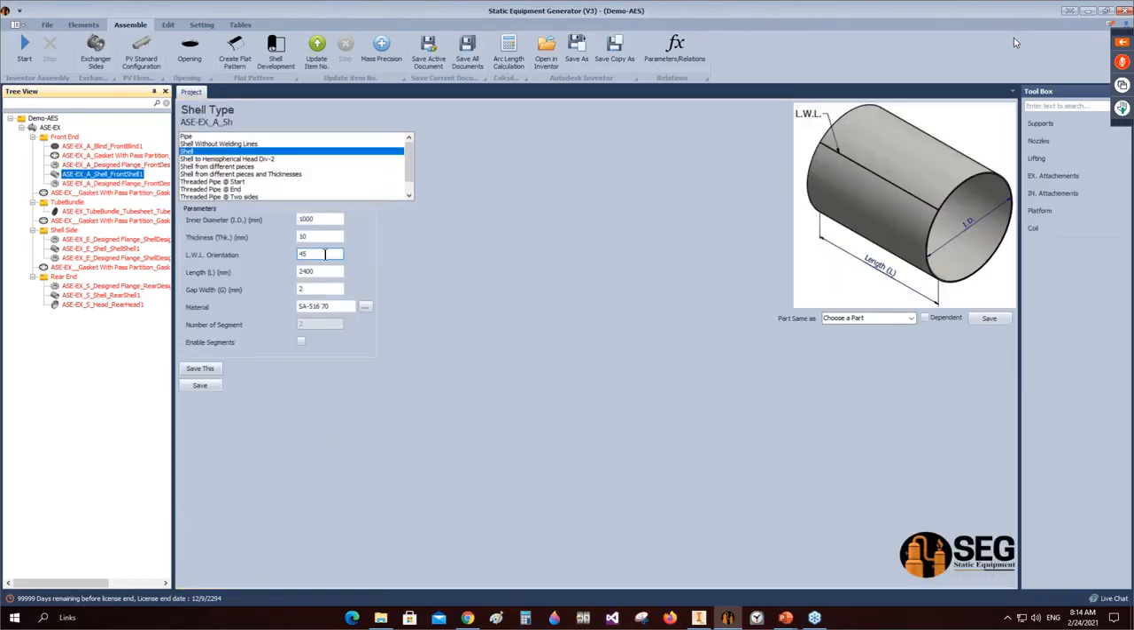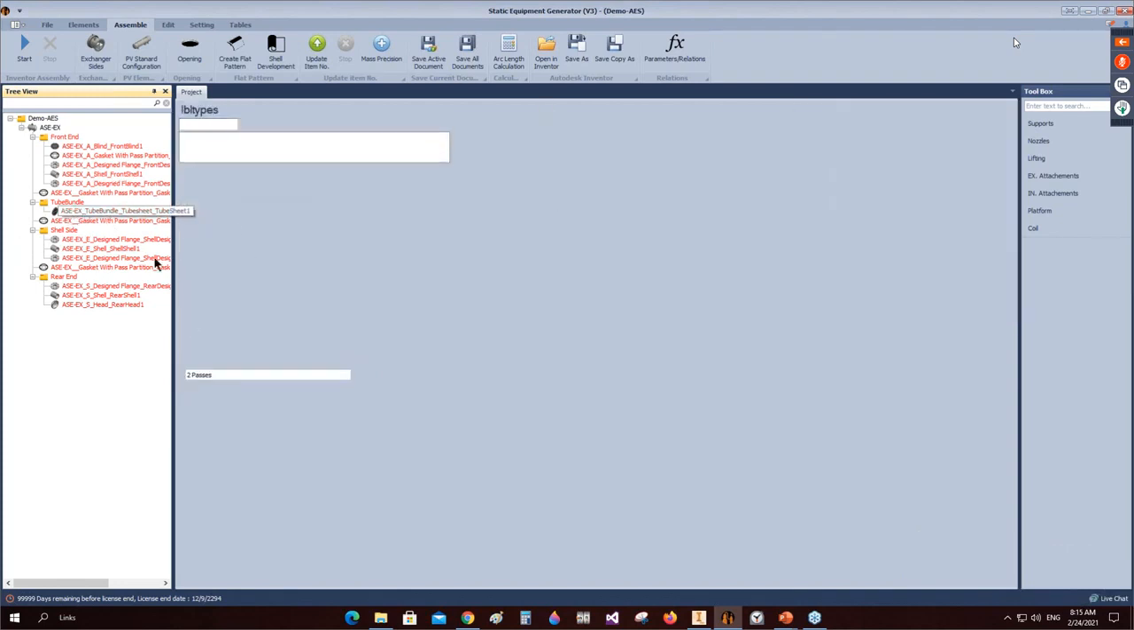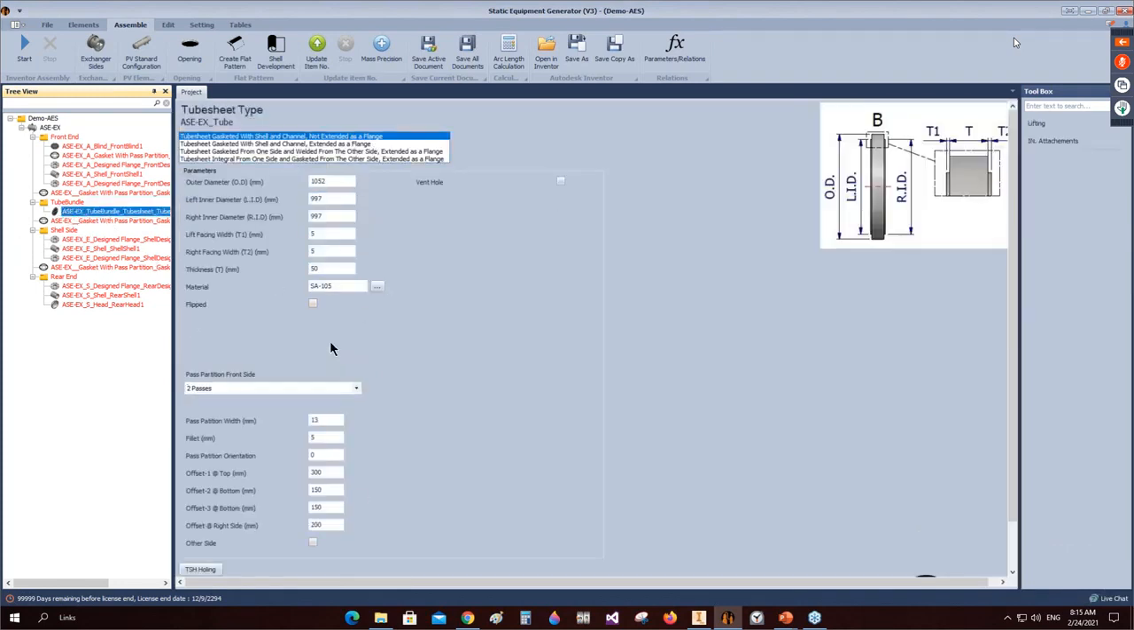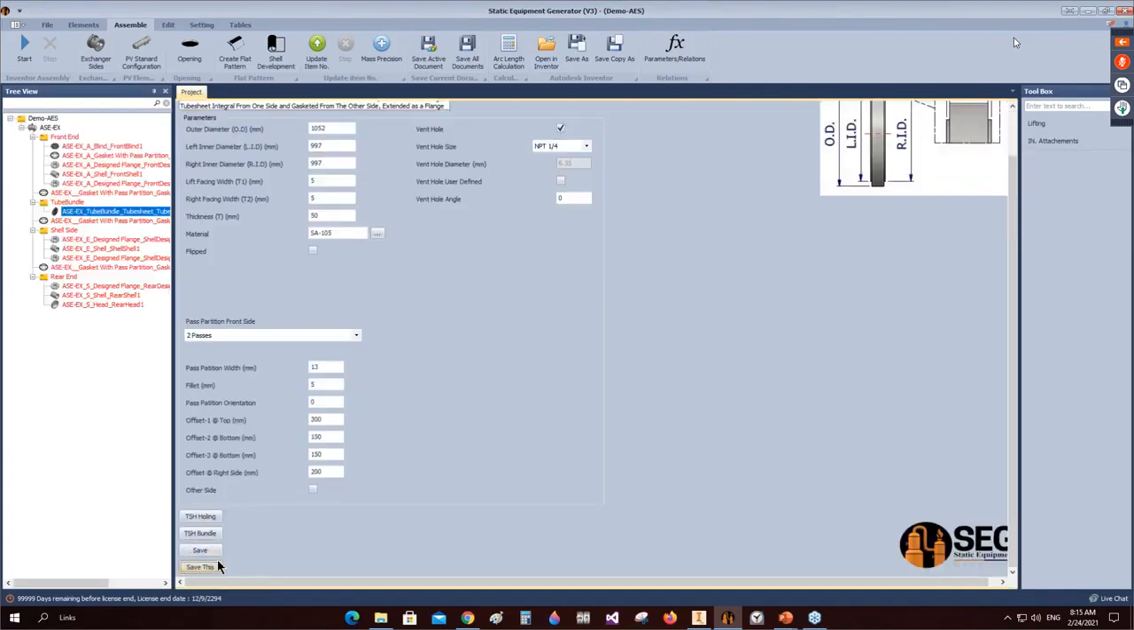Now we will open the shell and modify the longitudinal welding line orientation and the length of this shell course, and let's click Save This. Save This means you will save this item only. If there is any other relationship, it will not modify it. It will modify it when you click Save. Okay. Now if we come back to the tube sheet, you can see that we have those. If you would like to add a vent hole, you can make it and click Save This.